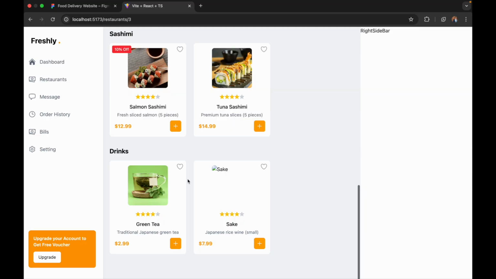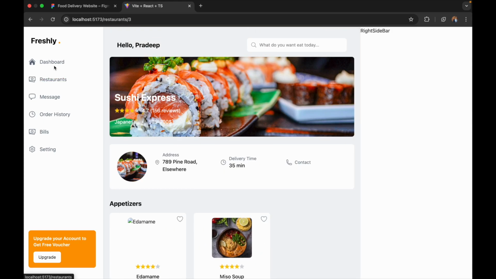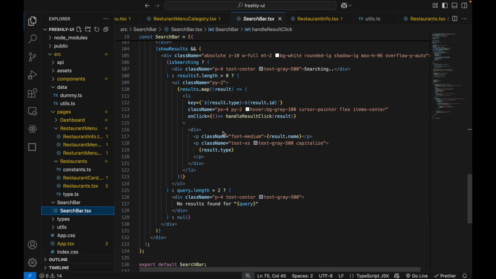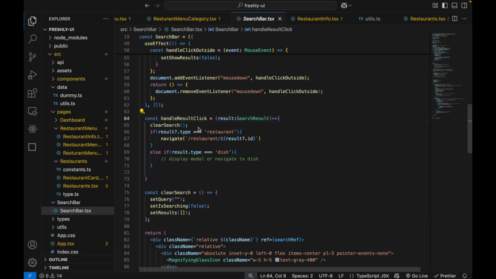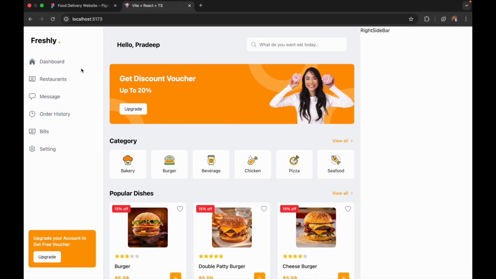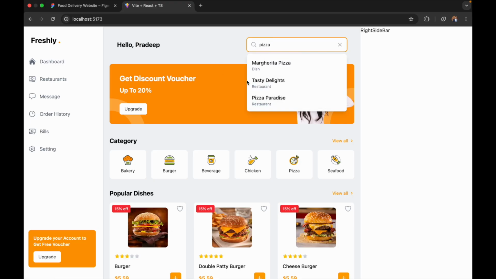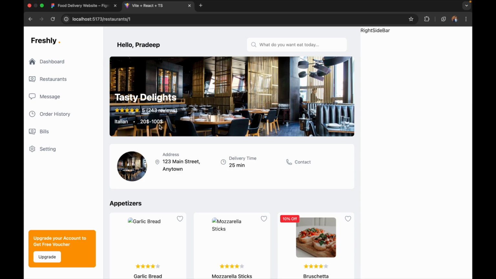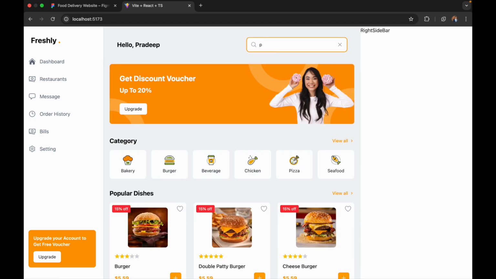So in that we will add all the selectors and the actions that we need to dispatch while adding the menu item to the cart. So let's do that. If you remember, in the search bar we have added on handle click, it will navigate to the restaurant. So let's give it here restaurant, because we have added that restaurant route. So now when we search over here for any of the items, like there is a Tasty Delights restaurant that we have, and when we click on it, this will navigate to that restaurant. So the search functionality is also working, right?